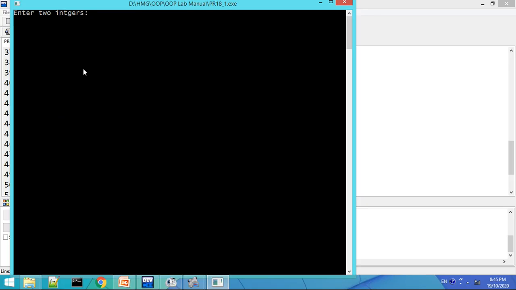It is asking to enter two integers. So I will enter two integers. Let us say 25 and 79. Now see, the result is displayed: values after interchange 79 and 25. So like this their positions are interchanged.